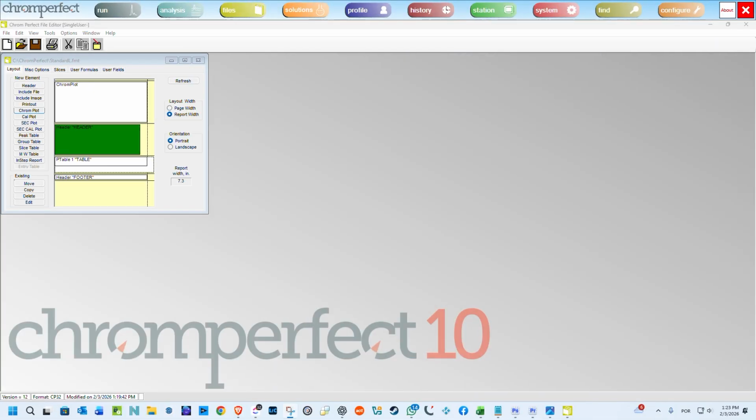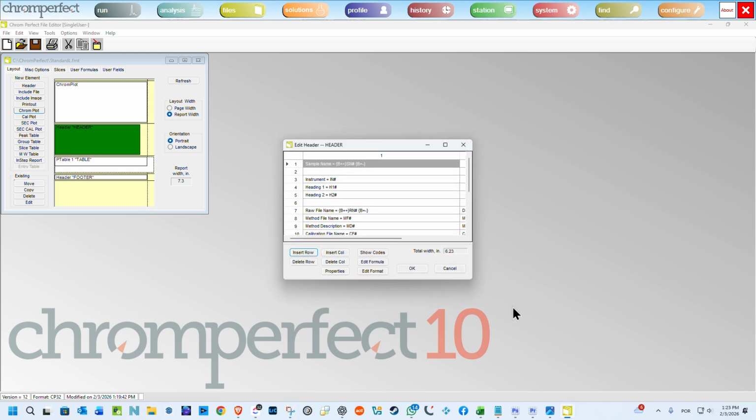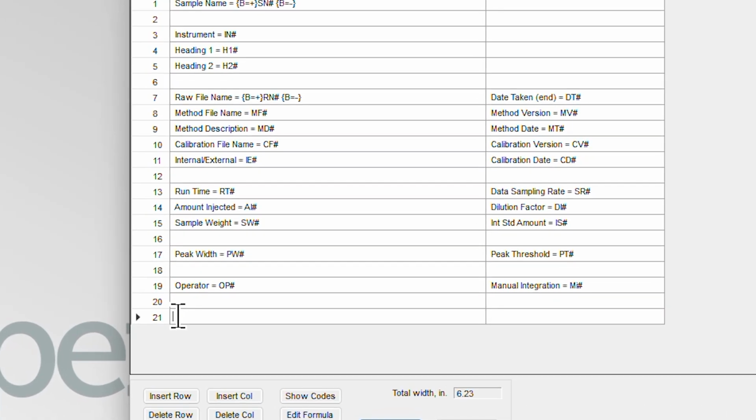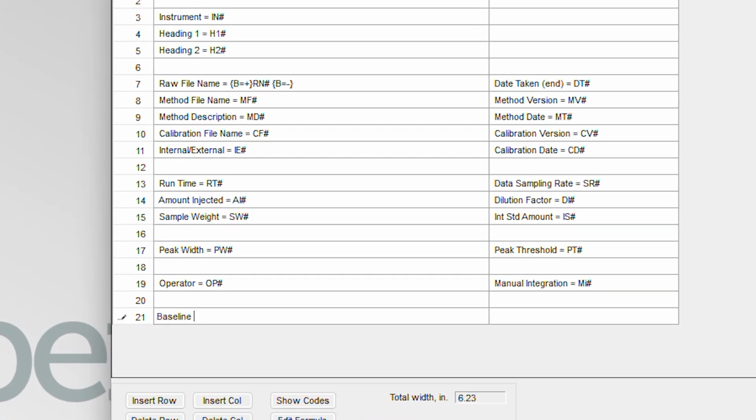Building the noise report. I'm now in the Chromperfect file editor, working with a format file. To add a noise measurement to the report, I'm editing the header section of the format. This is where run-level values that apply to the entire chromatogram are typically displayed. I start by inserting a new row in the header and giving it a clear label, such as baseline noise. Next, I select the value cell for this header row and open the formula editor.